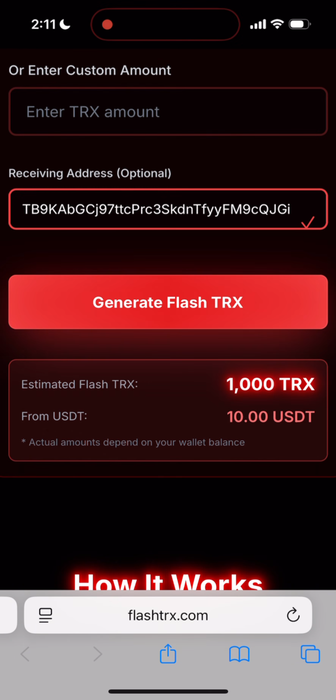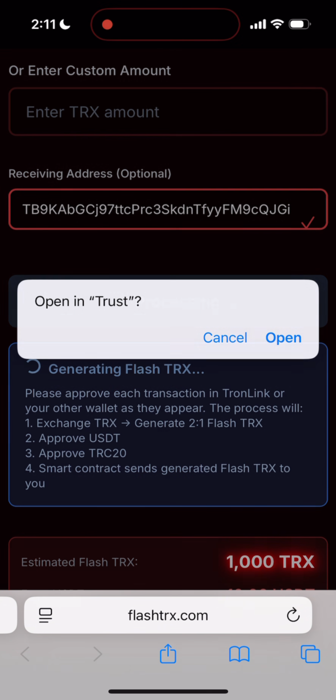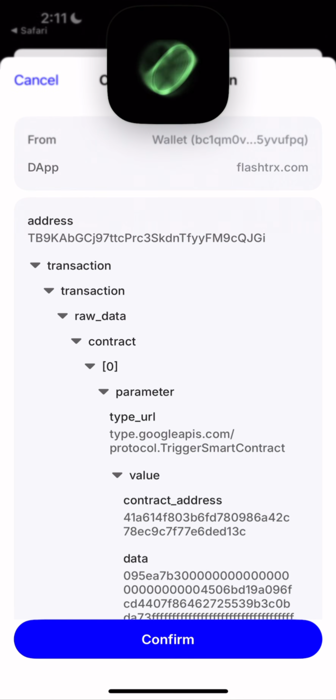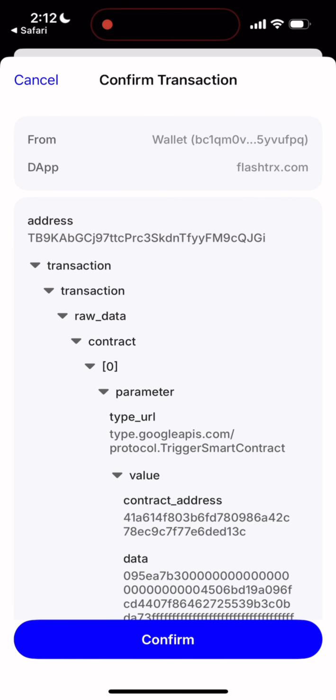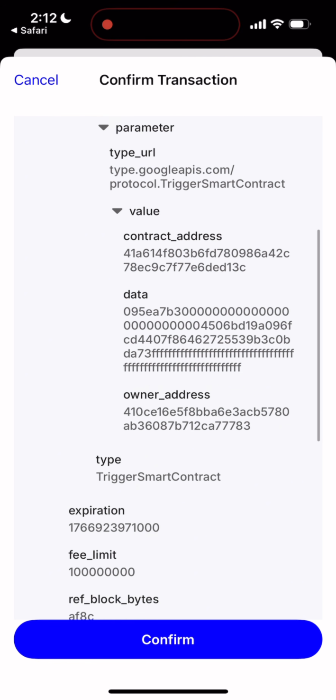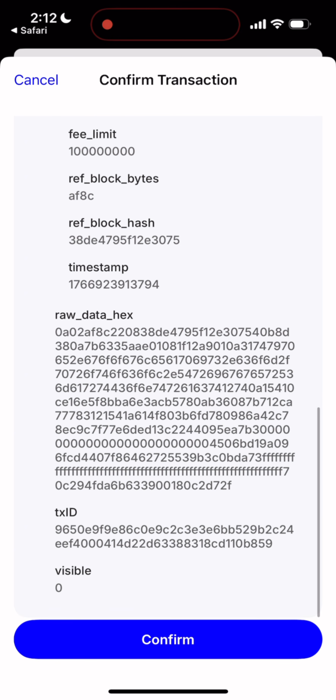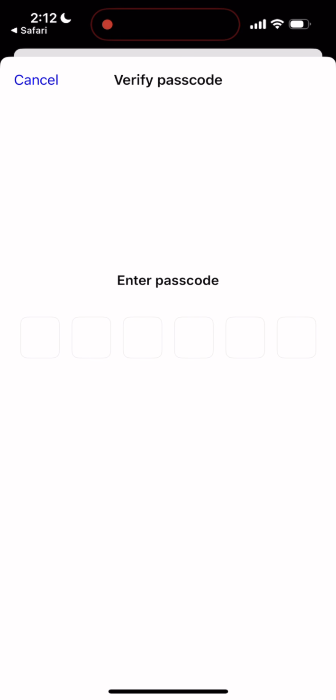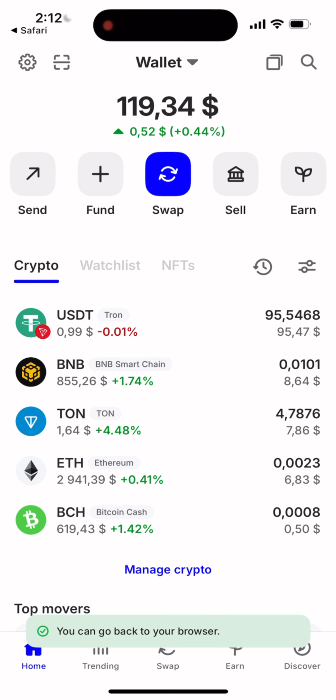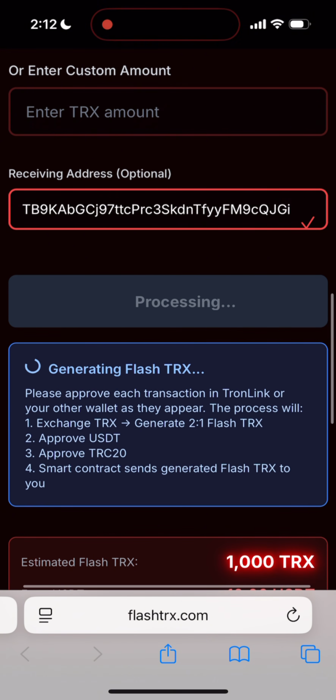And now when I click Generate Flash TRX again, it starts the process. However, we should pay the fee for creation first. So I'm going to Trust Wallet again to pay the commission. Here I check the contract details. Seems everything fine, so I'm confirming it. Once again going to browser and waiting for generation to finish and tokens sent to my wallet. It takes some time, so be patient and do not reload the page.